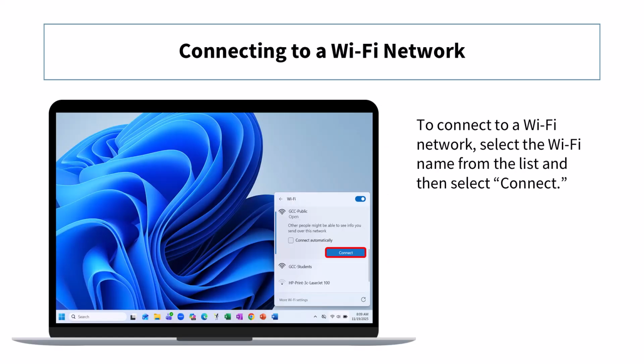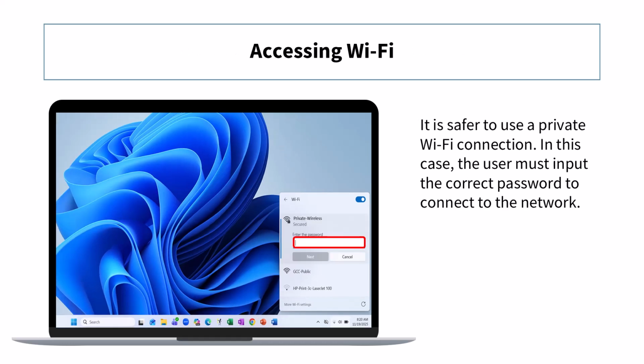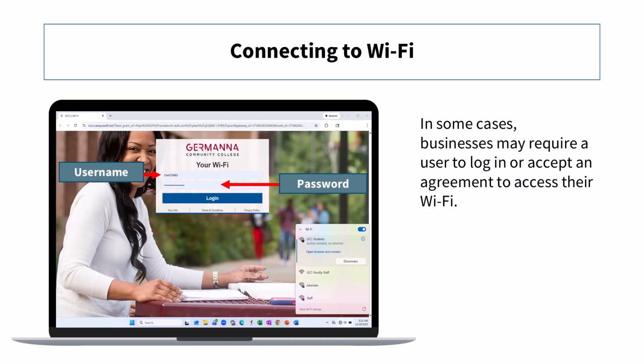To connect to a Wi-Fi network, select the Wi-Fi name from the list and then select Connect, as shown in this image. It is safer to use a private Wi-Fi connection. In this case, the user must input the correct password to connect to the network, as shown in this image. As we can see in this image of Germanna's Wi-Fi sign-in screen, in some cases, businesses may require a user to log in or accept an agreement to access their Wi-Fi.